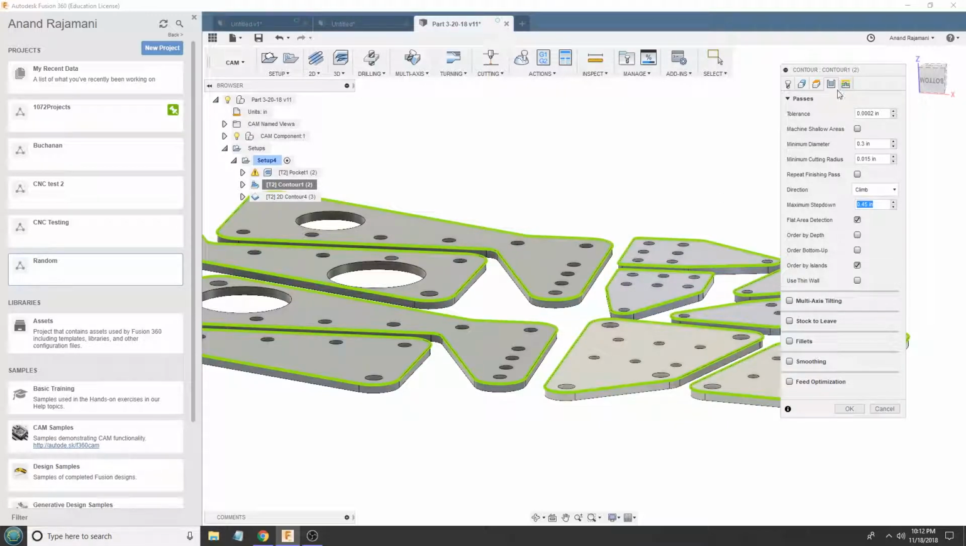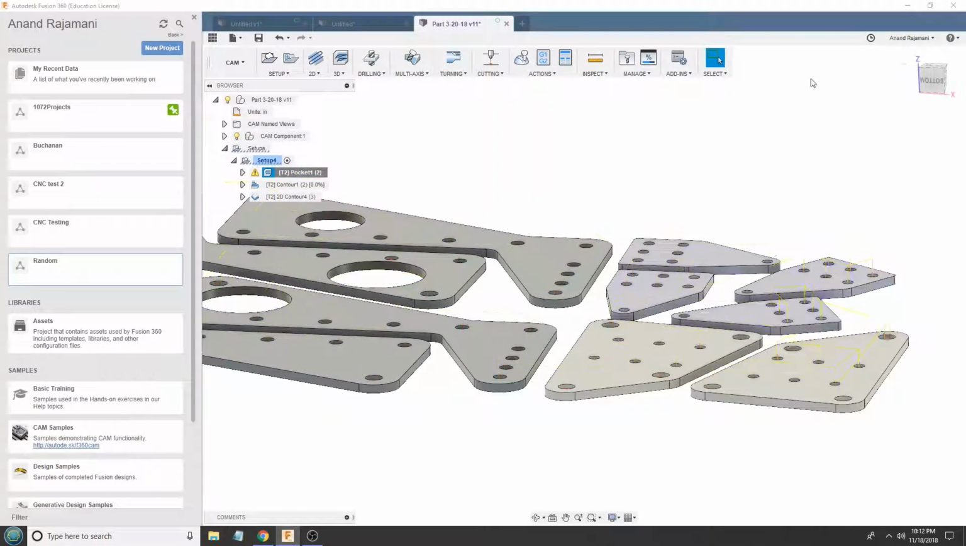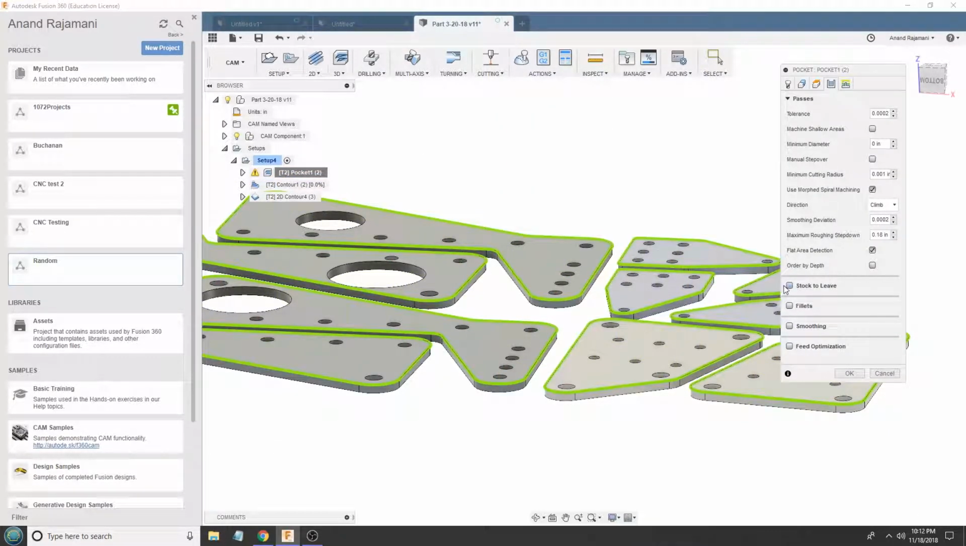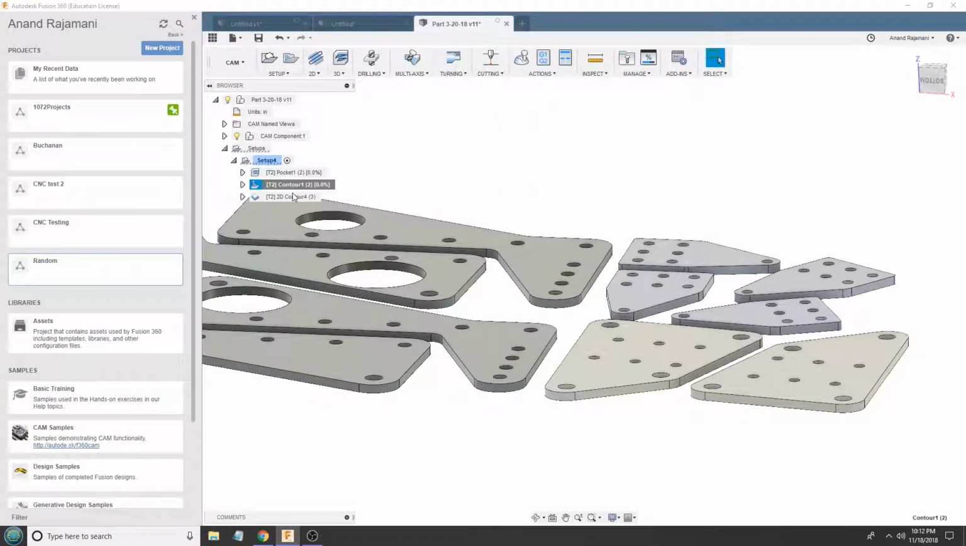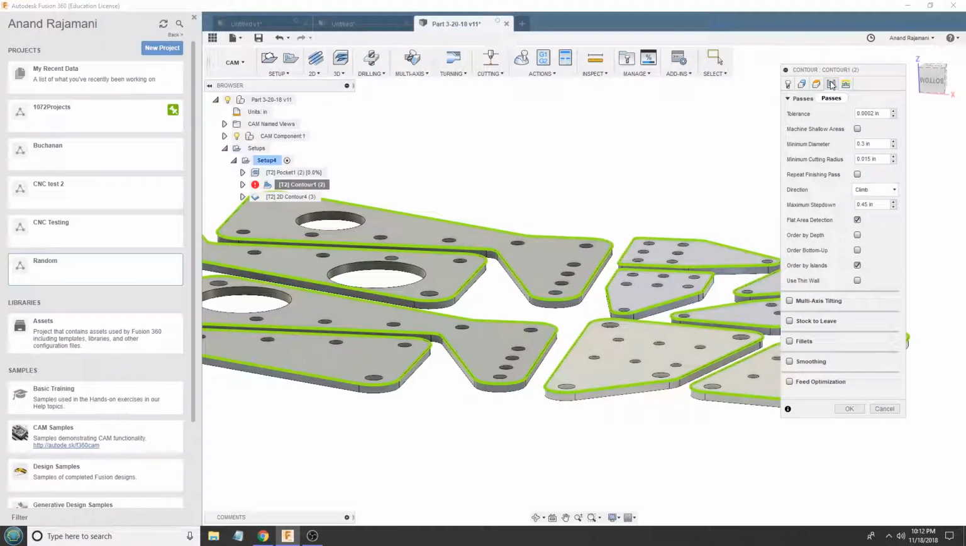This is finishing pass right here. This is basically like a skim cut. Because on the pocket, I actually leave no stock here. I have no stock to leave checked. So this contour is quite literally just a skim cut meant to take off any remaining material. Clean up those bearing pockets mainly.